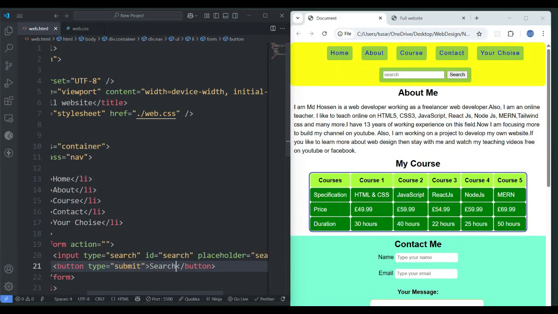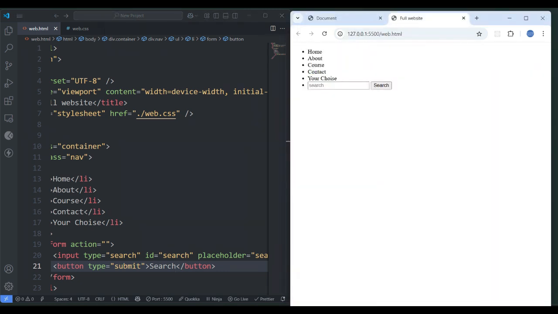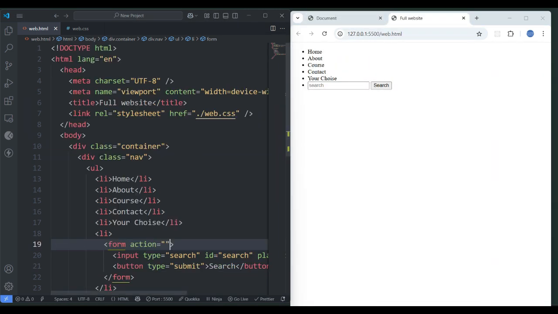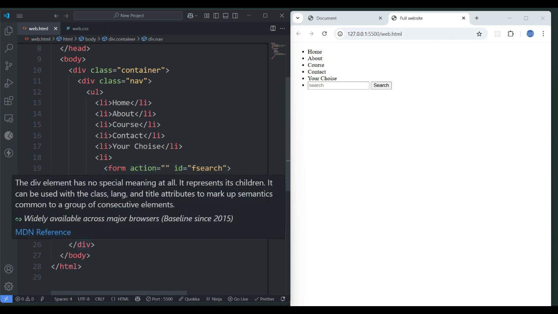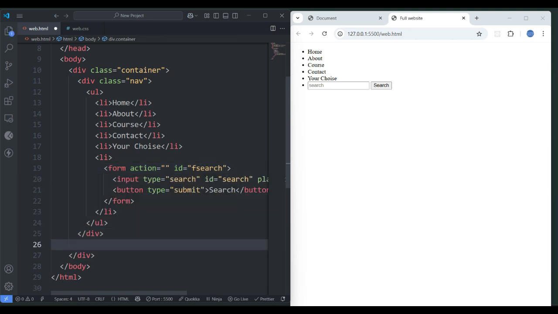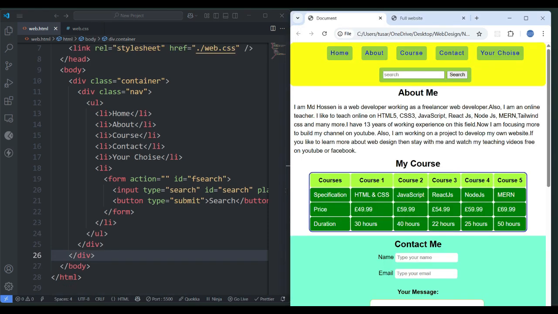Save it. Check it on the website. In this div, we have 5 menus and also the search. In this form, we can put an ID, enter, type f-search. List done. Another list done. Div is all done. This div is for the container. So our navigation bar is done. We're going to go for the next section. It will be the about.